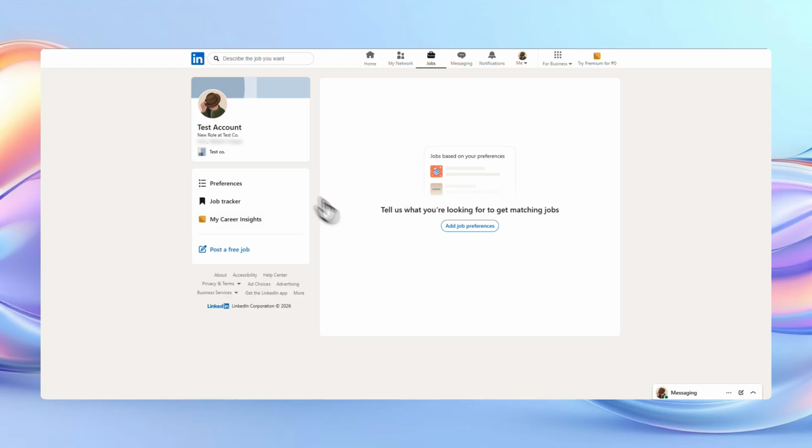This can be useful if someone is contacting you too often, making you uncomfortable, or if you just want to prevent them from viewing your profile or reaching out to you. The process only takes a moment once you know where to look.